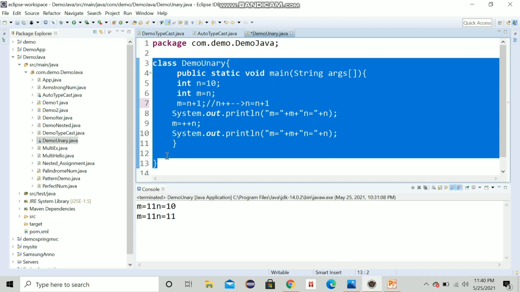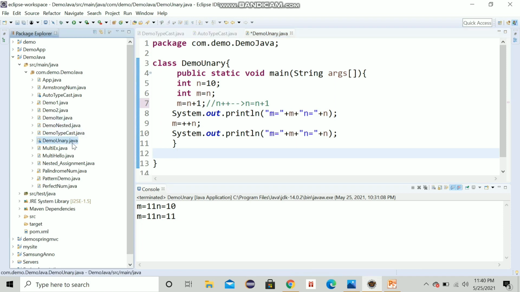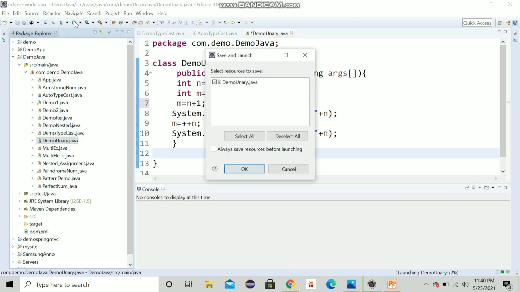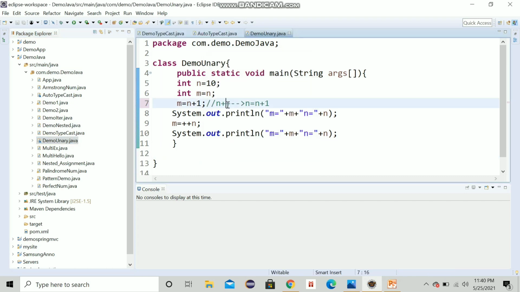So here we have already copied it, and I have executed this program here. So we just run it. Okay, I have not saved the program. Okay, save it and run. So m is equal to 11, n equal to 10. It's an easy one here.